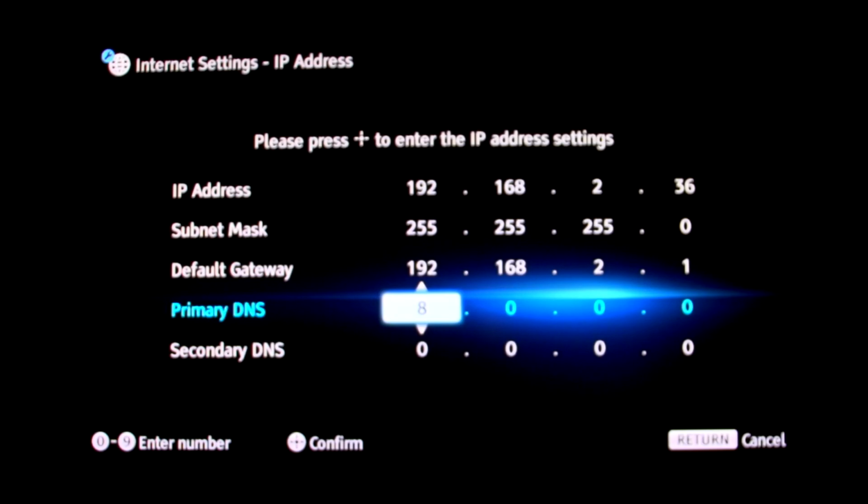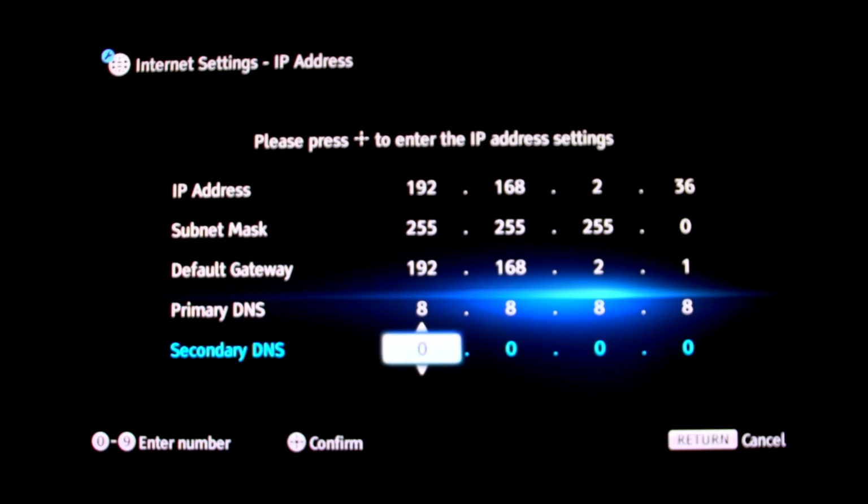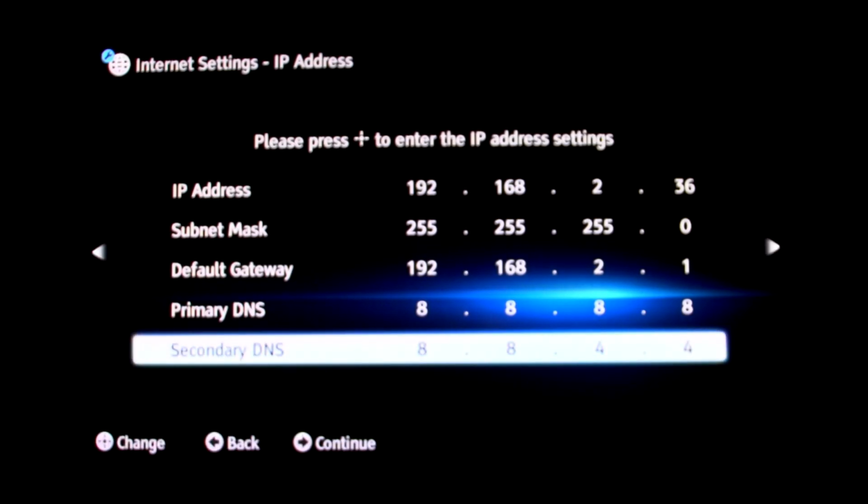And in the middle, 8, arrow to the right, 8, arrow to the right, 8. And then secondary DNS, enter, 8, arrow to the right, 8, arrow to the right, 4, arrow to the right, 4. And then enter. And then you would confirm with the customer that everything's correct.